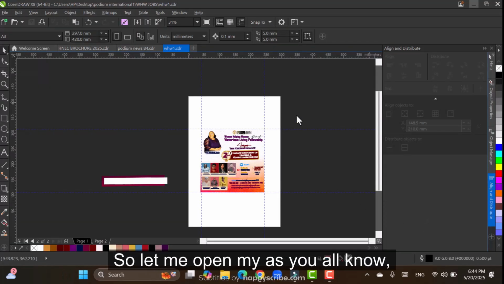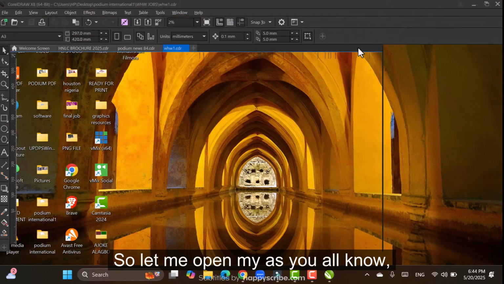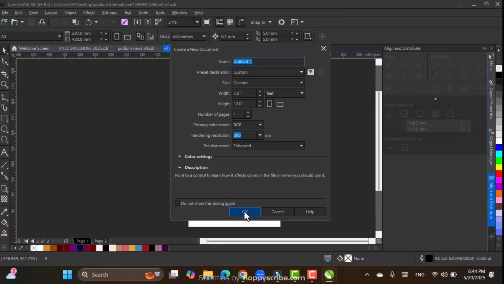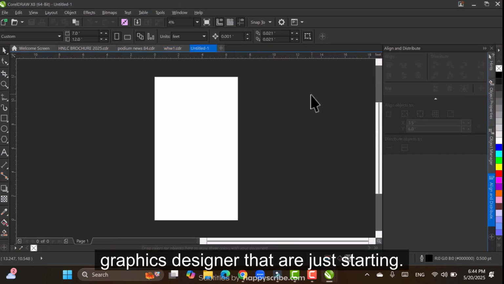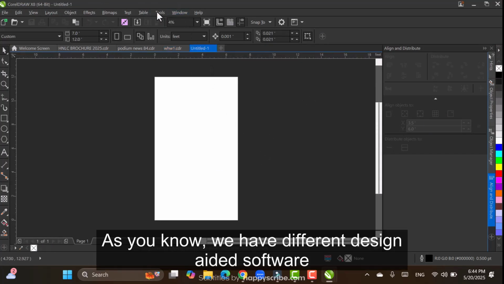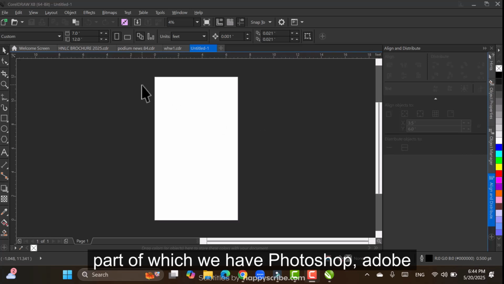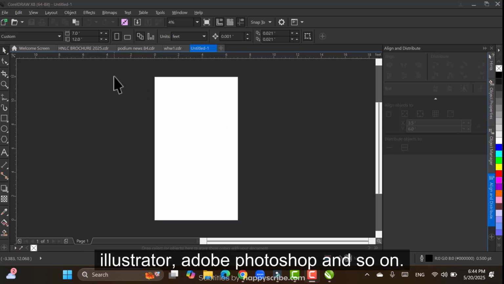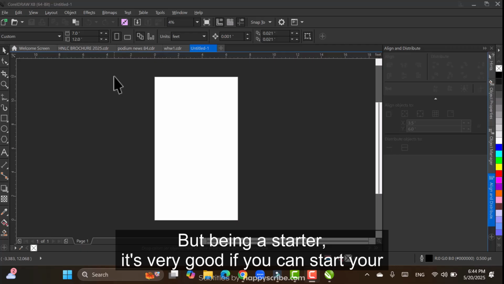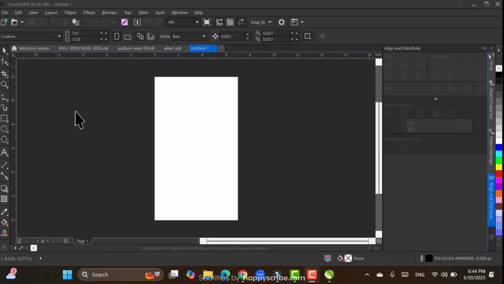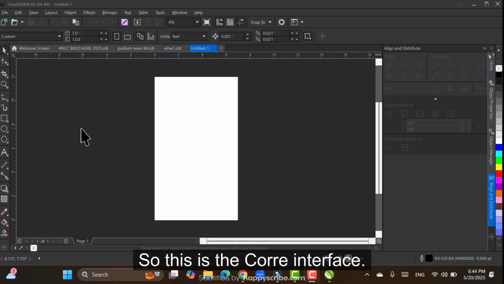So let me open my. As you all know, we are using CorelDRAW for graphics designers that are just starting. As you know, we have different design aided software, part of which we have Photoshop, Adobe Illustrator, and so on. But being a starter, it's very good if you can start your learning process using CorelDRAW. So this is the Corel interface.